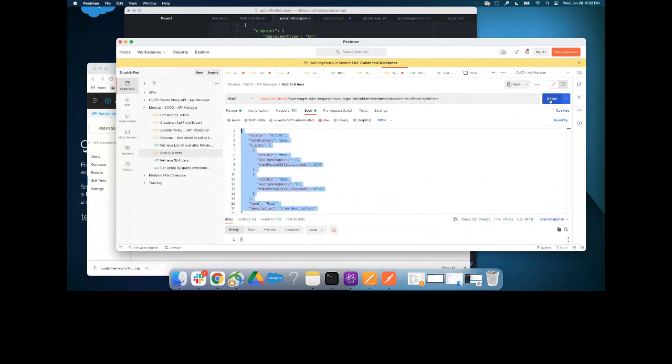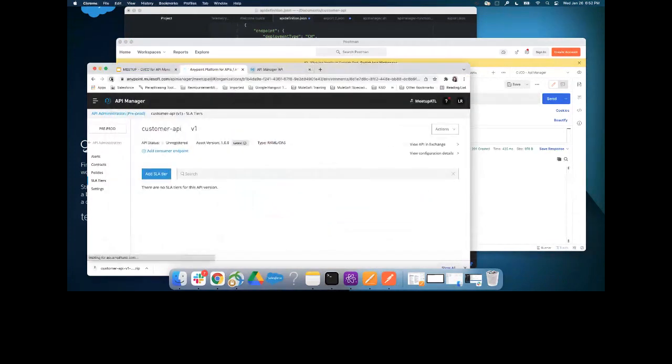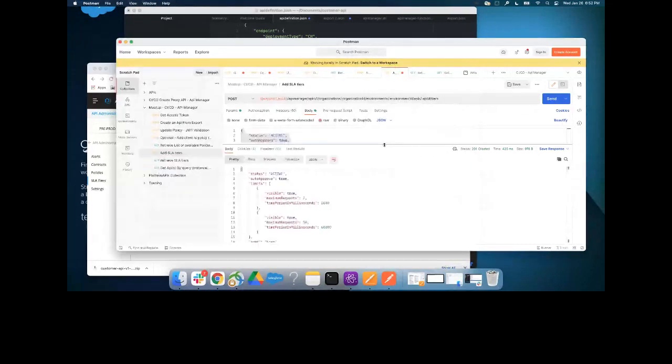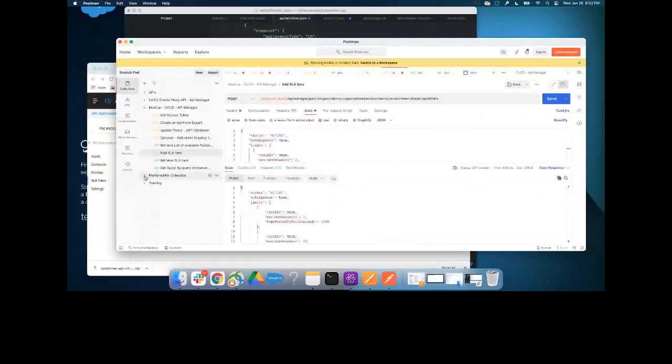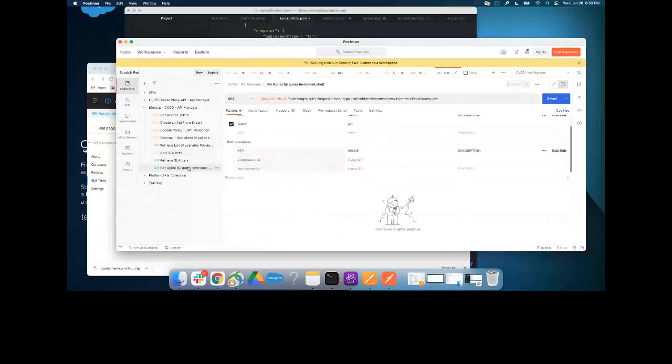So let's give that a try. Let's see. It's created. We should see it here now. There we go. So there are definitely more platform APIs that we can look at, but I just kind of wanted to give you an idea of how you can use Postman to do this. Any questions so far? Go ahead and put the questions that you have in the chat.